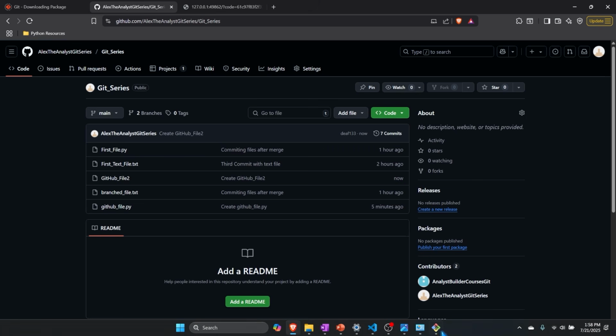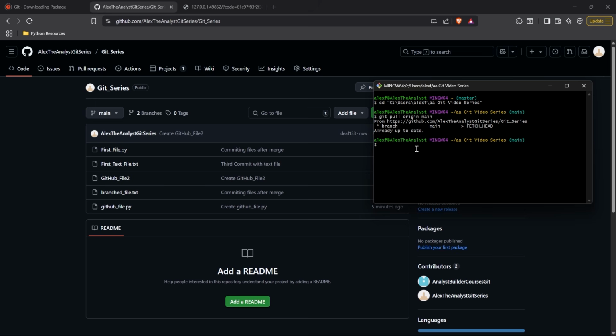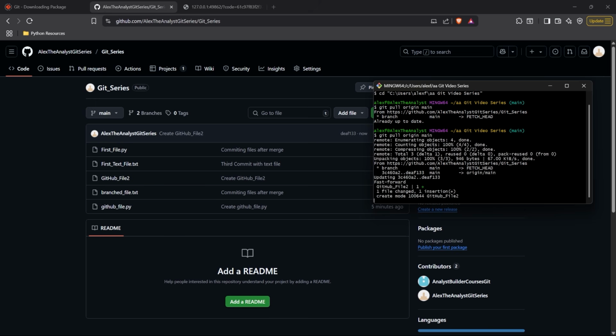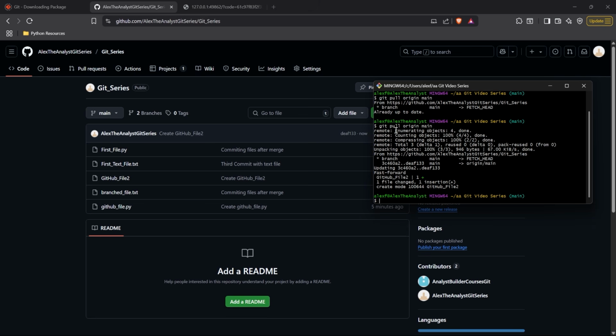So there we go. Now we're going to write the same thing. This is on our local repo. We're going to say git pull origin main. And then it's going to say, okay, let's bring down everything that we don't already have. Any changes, any new files. If it's new and it doesn't sync up to our last commit, let's take a look at that. So we have this one file changed, and that's our GitHub file 2.